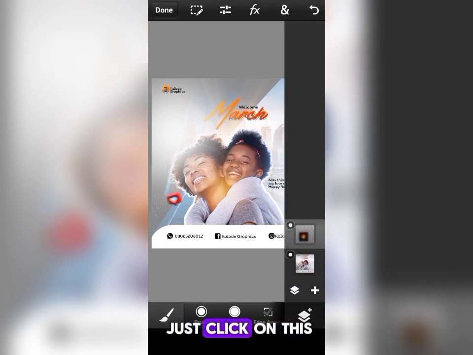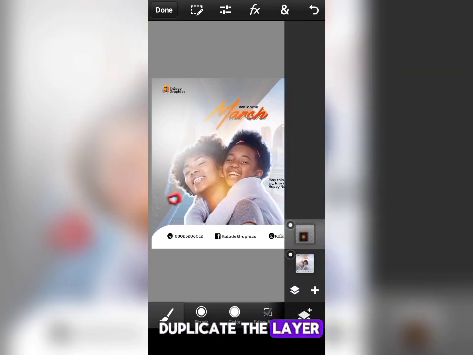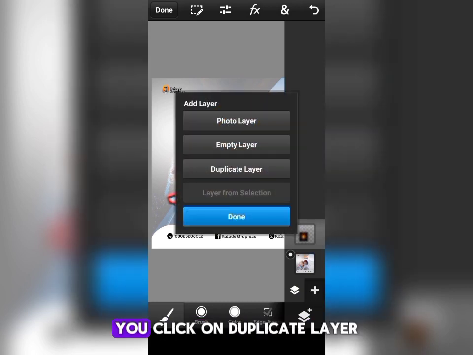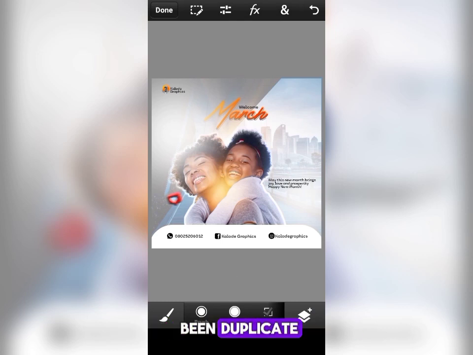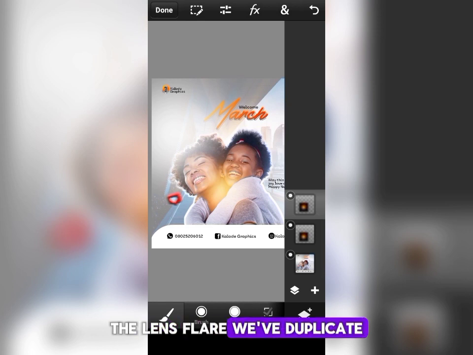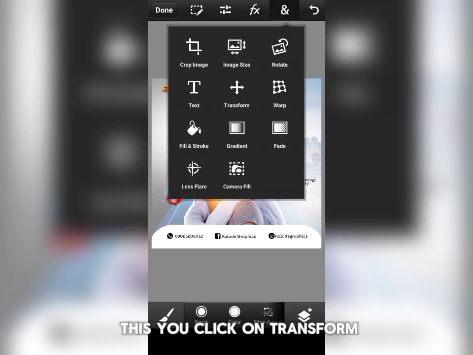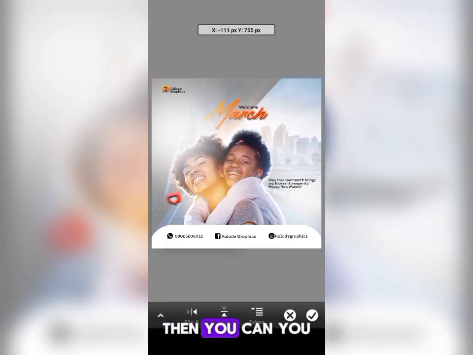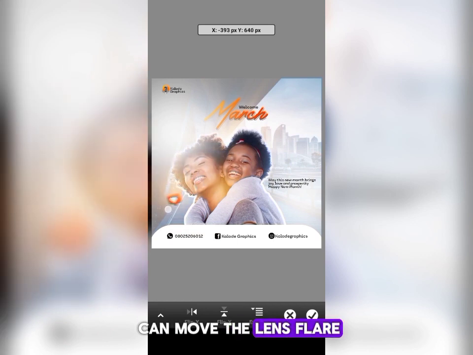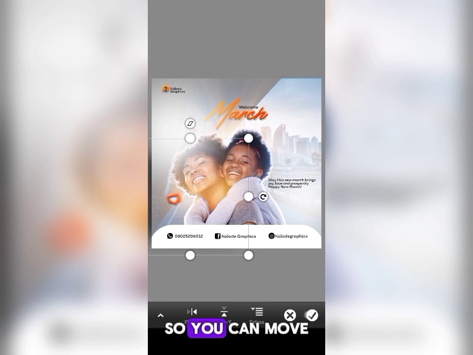If you want to duplicate the layer, click on the layer you want to duplicate. Then you click on this plus icon. You click on duplicate layer. So the lens flare has been duplicated. Let's say we want to move the duplicated lens flare. You can just click on the lens flare, then you click on this, you click on transform, then you can move the lens flare.